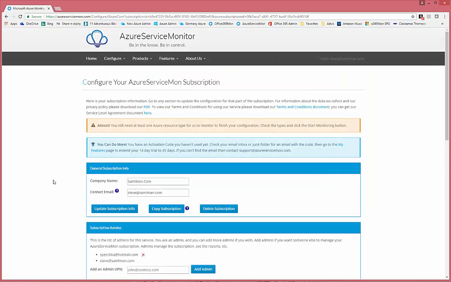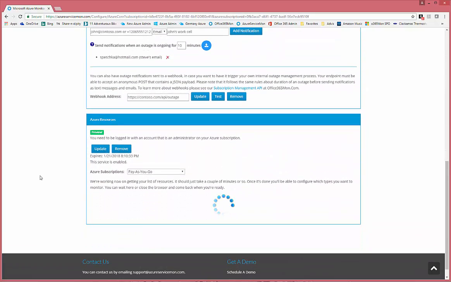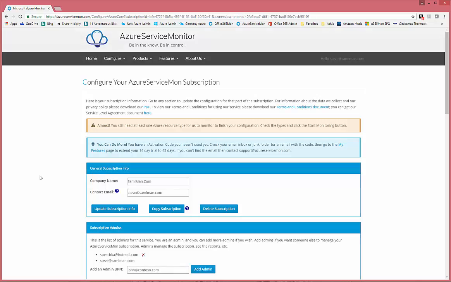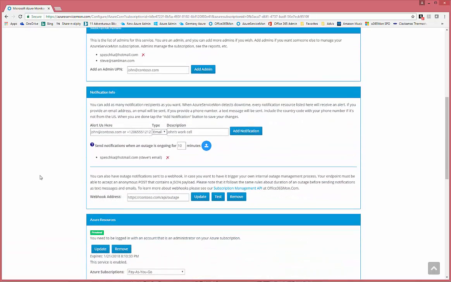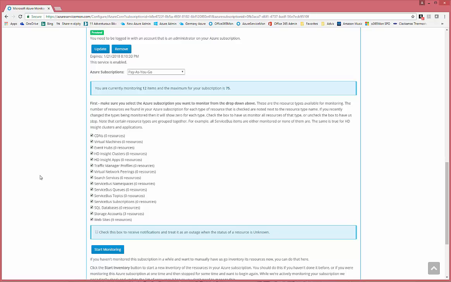What's going to happen now is that's going to kick off a process to go out and inventory all of the different resources that are part of that Azure subscription. This process can take anywhere from about 30 seconds to maybe 4, 5, 6, 7 minutes or so. Just depends on how many people are signing up for subscriptions and how slow Azure is at the moment. In this case, you can see it happened really pretty quick.